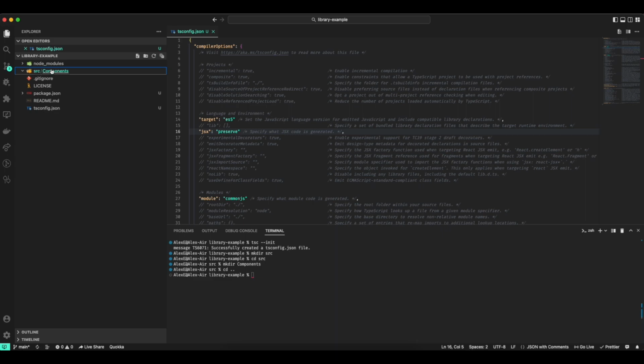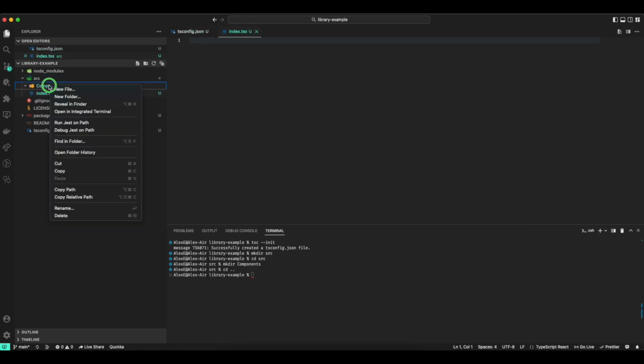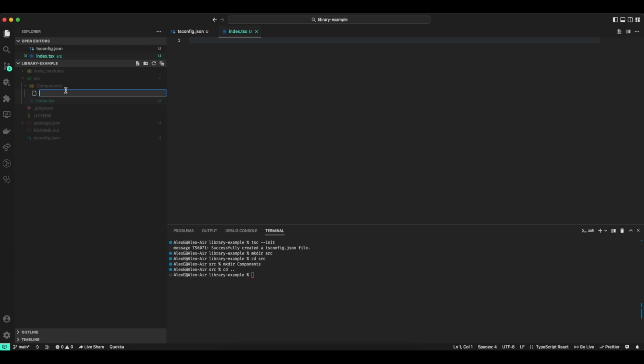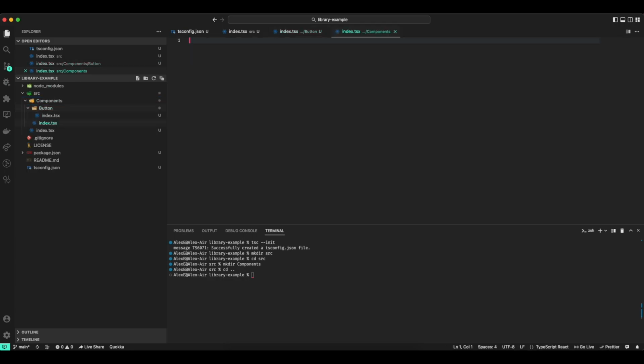And then we're going to come back over here. We're going to create a new file at the source directory. We're just going to call this index.tsx. And then underneath components, we're going to create a new file, and we're going to call this button/index.tsx. And that'll create us a folder called button. And there we go. And then lastly, we're going to create yet another index.tsx, but that's going to be at the component level. And this will start to make sense here in a second.